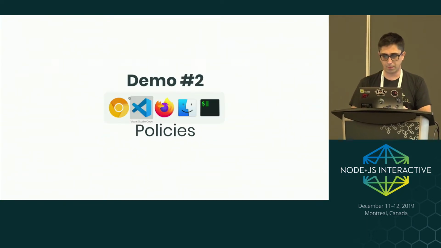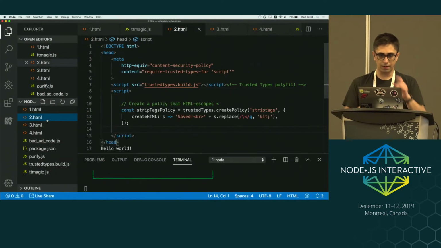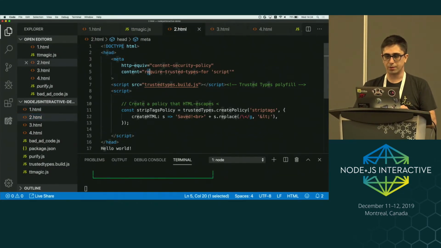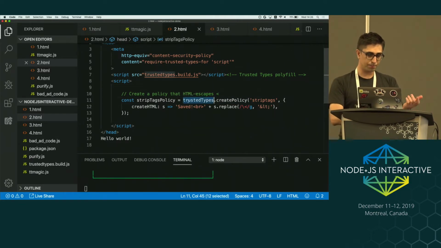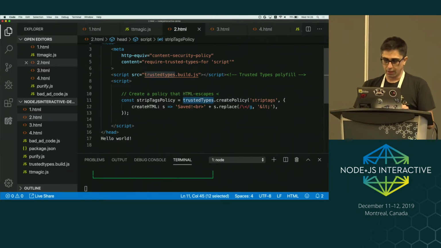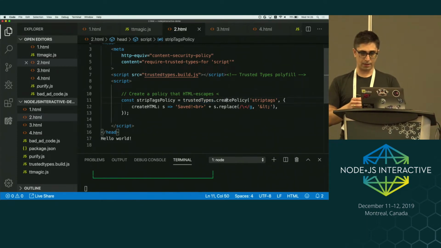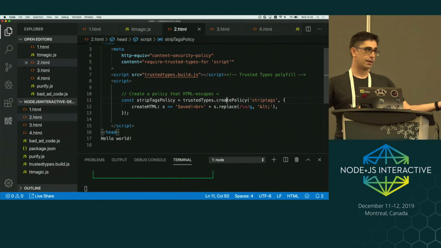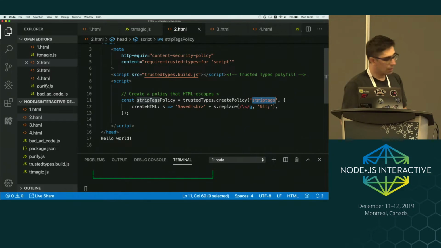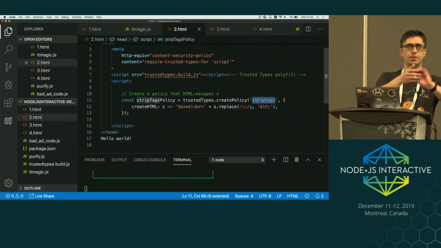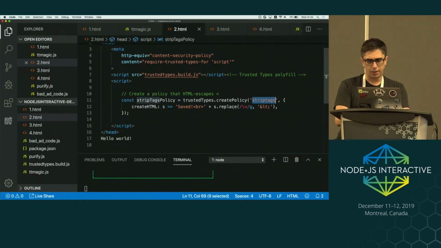Let's see a demo. So, second thing, not much has changed. We still have this require trusted types for script directive in CSP. We have the polyfill, but now we call this specific function exposed on the window object, right? Every window now has a trustedTypes property, and the trustedTypes property has a createPolicy function. And what we can do through this is create policies. So I am creating a policy named strip tags, which is very similar to what PHP did with the strip tags function years ago, right?